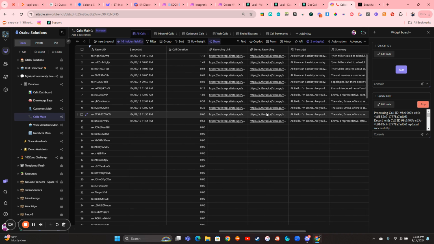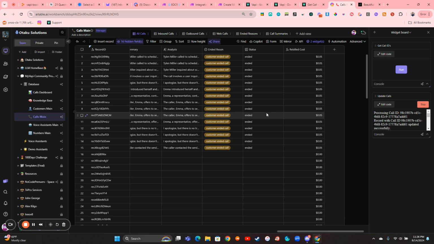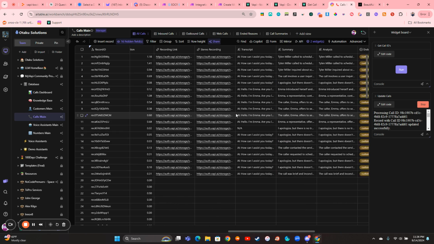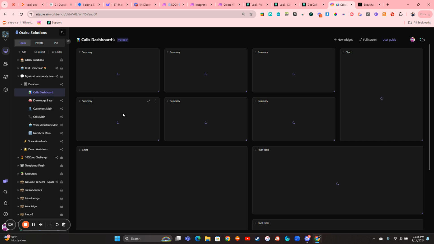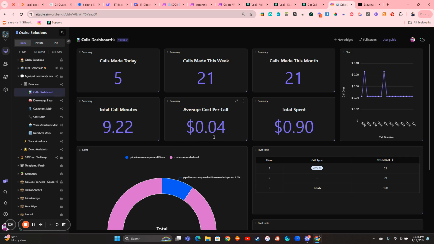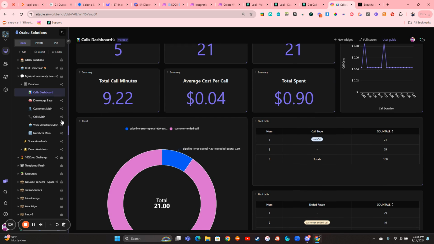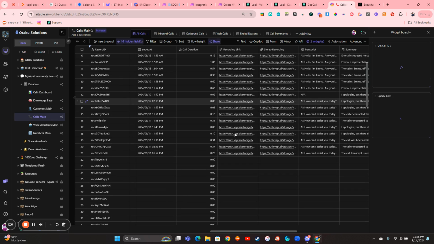Not using any third-party platforms. This is all happening within my visual database. And of course, my dashboard is being built in real time while those API calls are happening. And that's just really amazing and really cool.